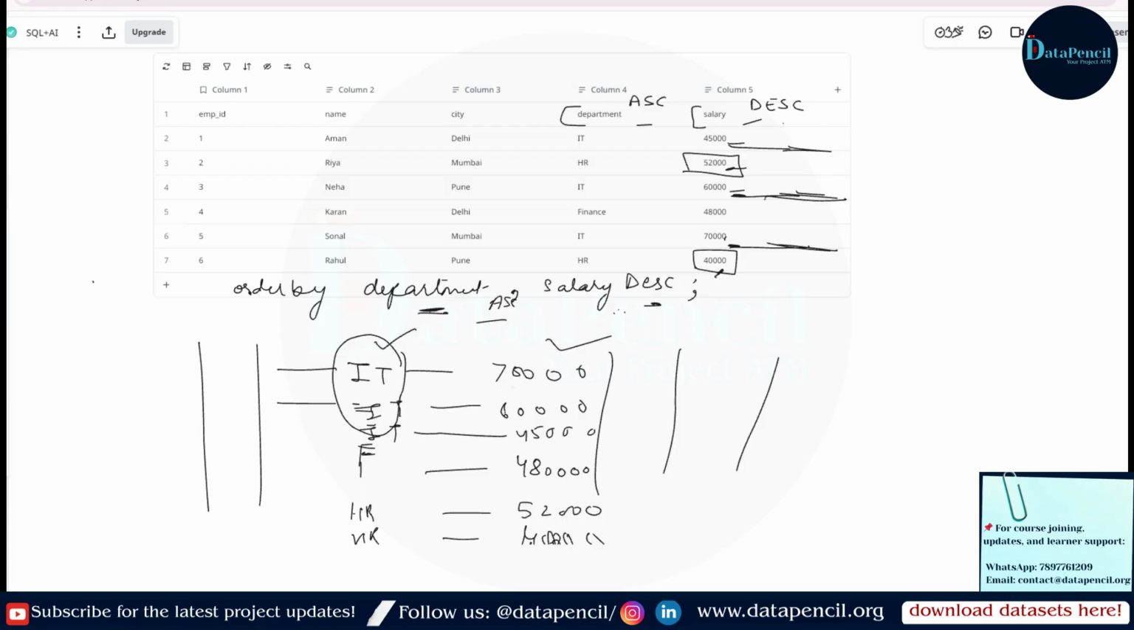And the rest of the corresponding columns will appear as they are. The employee ID of 70,000 is 5, so here it will be 5. Whatever the city is will be here. I hope it's clear.